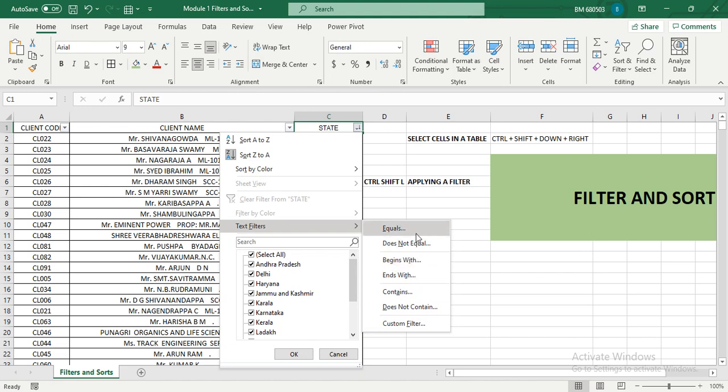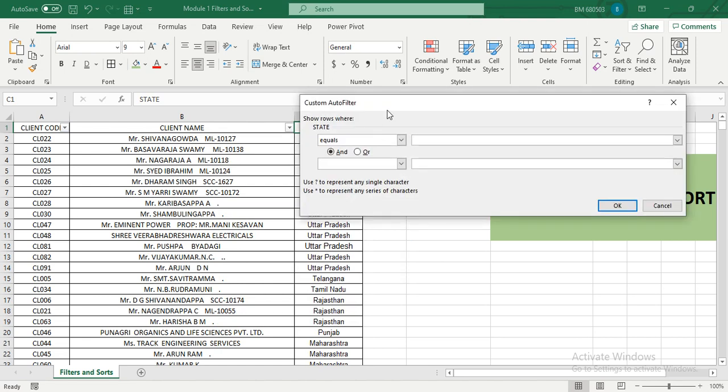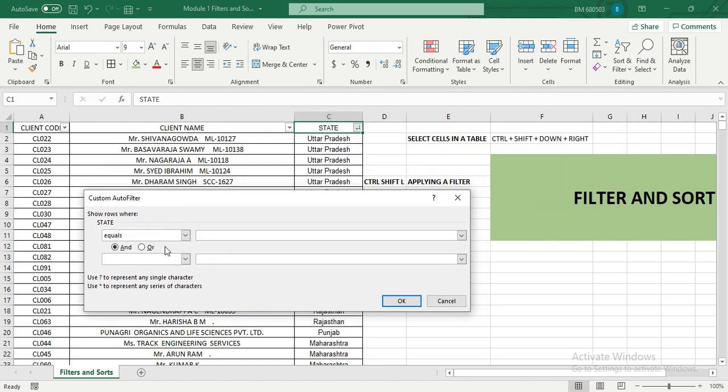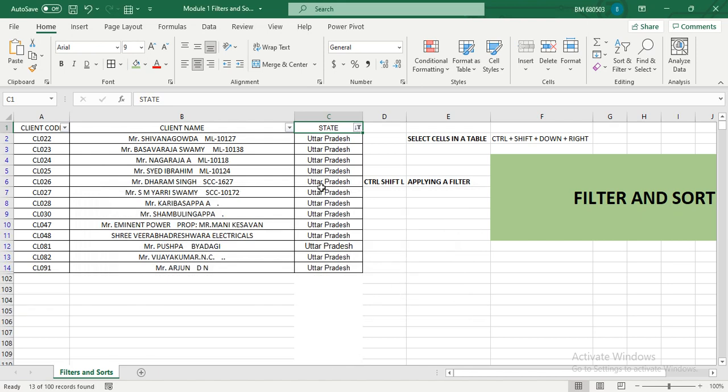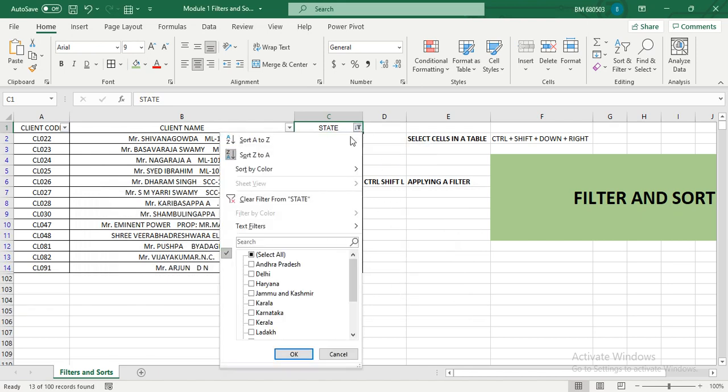As the name rightly suggests, equals means if you want to type the state's name as, let us say, Uttar Pradesh, it will filter only the text that are equal to Uttar Pradesh here. Now, if I type OK, you can see that only Uttar Pradesh gets filtered.